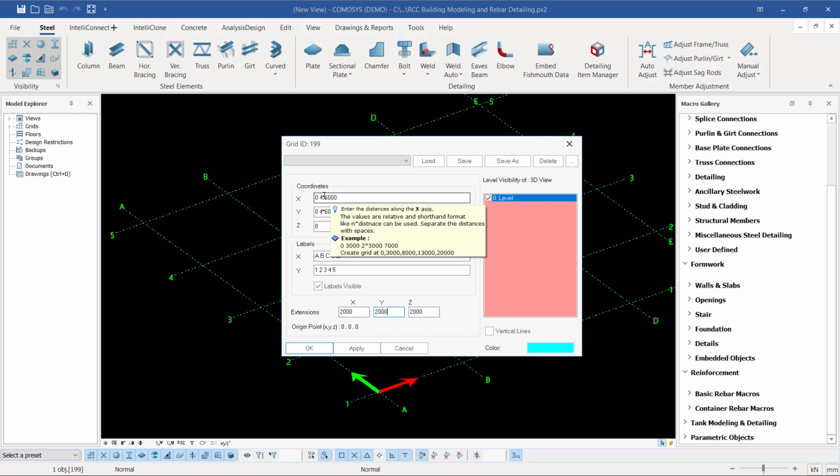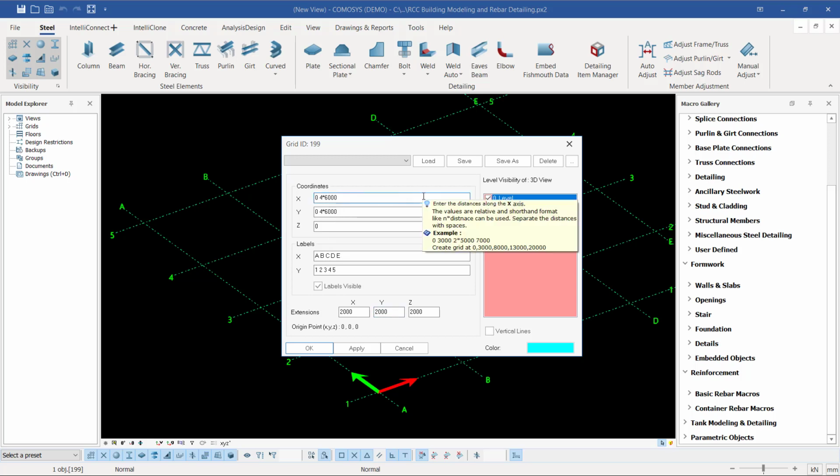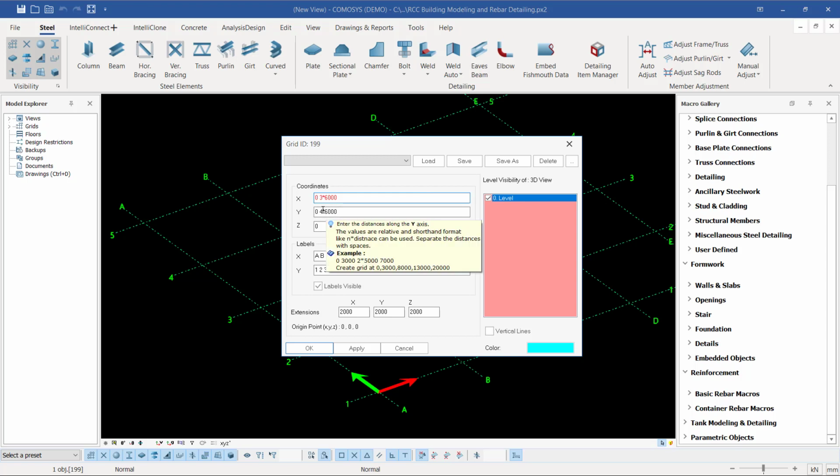Now, let me first of all start modifying the XYZ coordinates. I'll come to the number of grid lines here, and I'll modify that to 3. I give it 3 number of grids. And if I come to Y coordinates, I'll give it maybe 2 there. This is dependent on the size of the building you need.